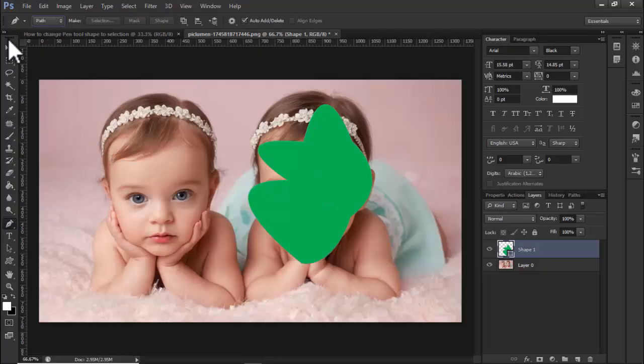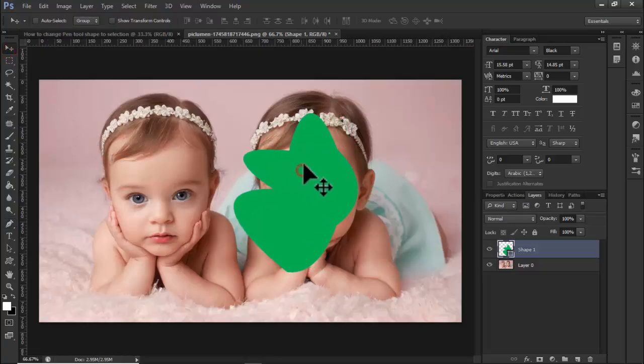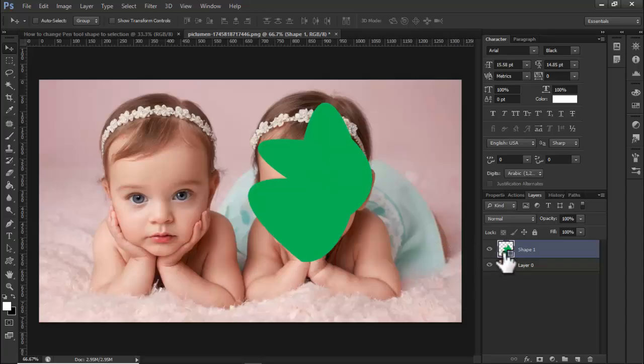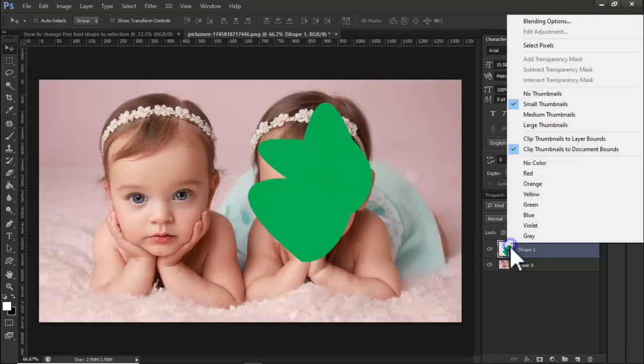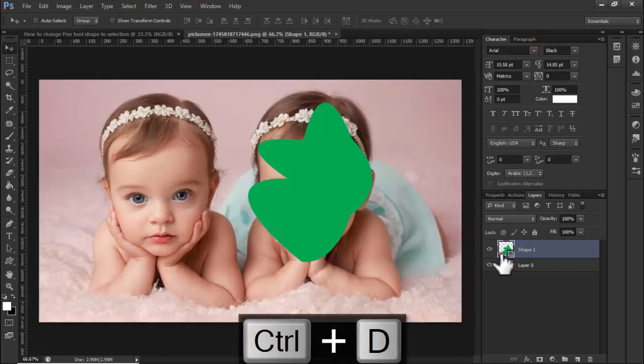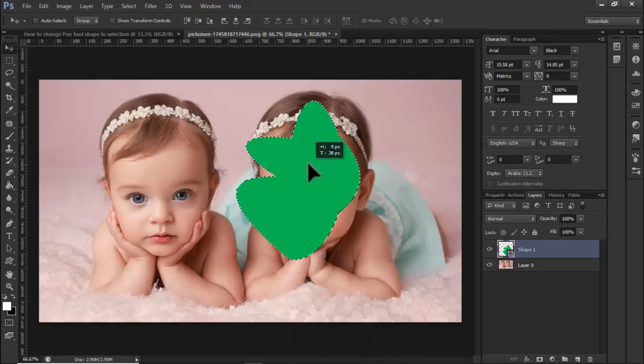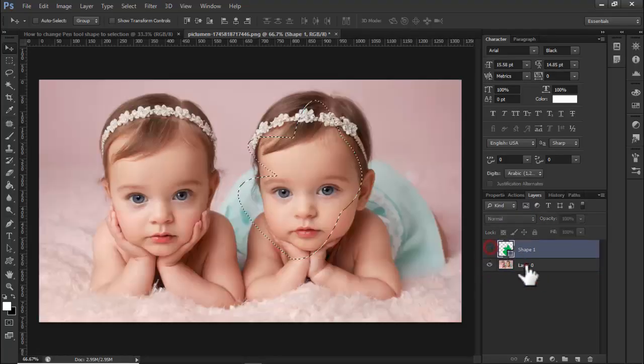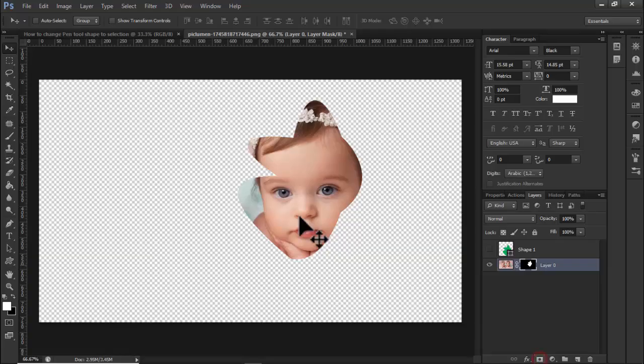If it's not working, simply hold Ctrl or right click and use select pixels. Hold Ctrl, select the shape, and apply the selection to this image. Click the image, remove the shape, and create a layer mask.